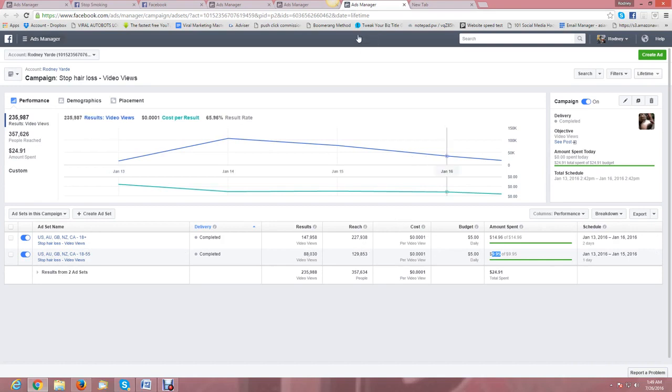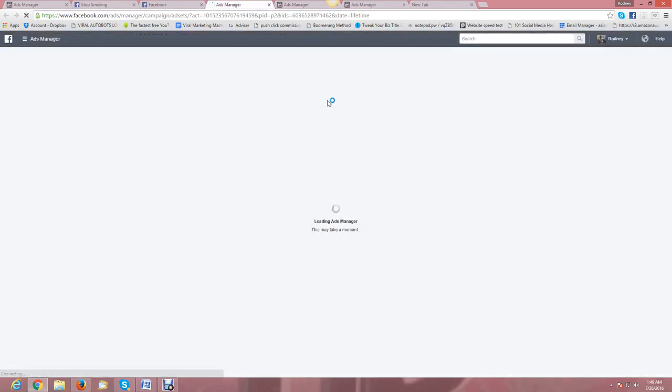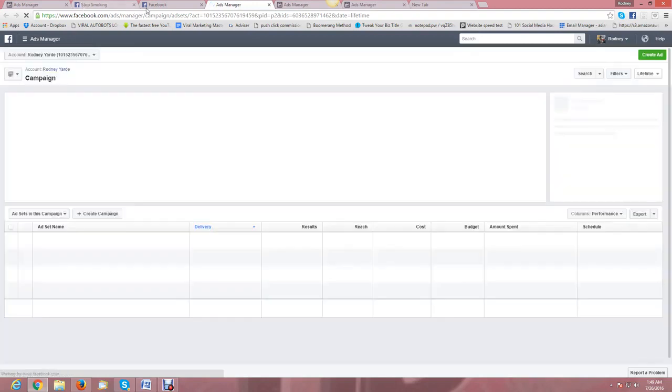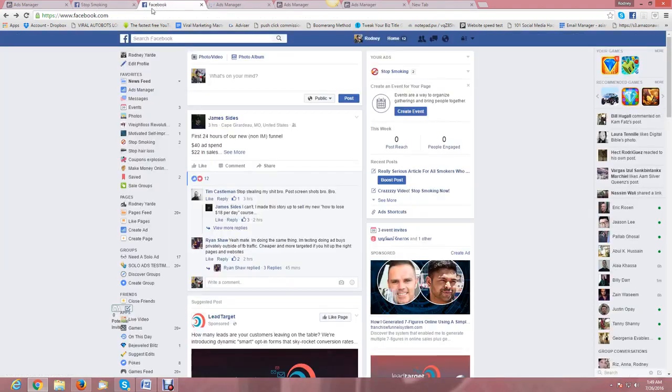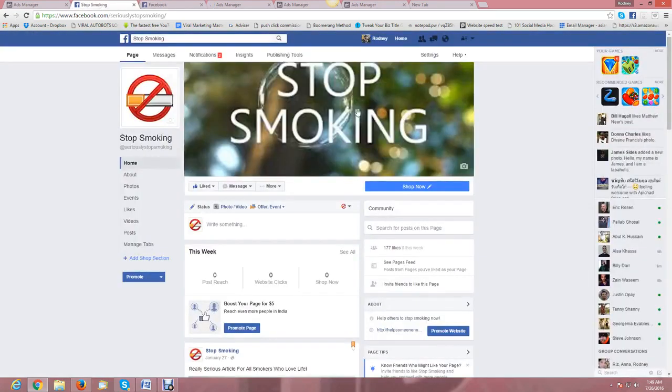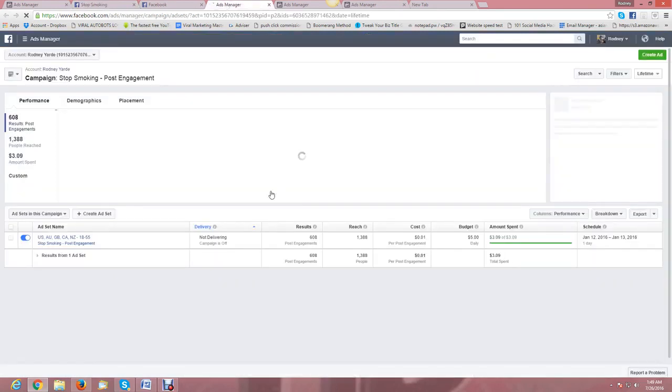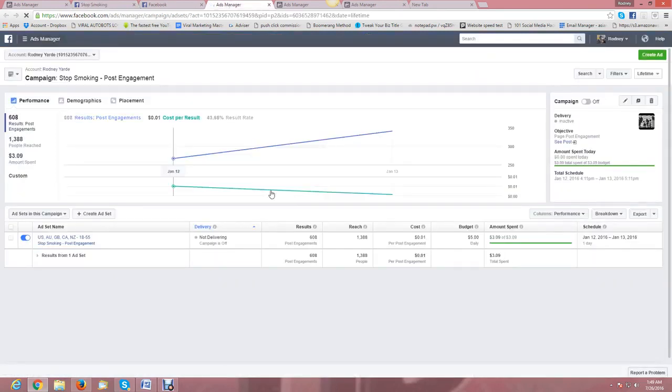Now, when I created this ad set, I also did this with another page. It wasn't only the stop weight loss page, it was also a stop smoking page. And my problem with this is that I wasn't getting the kind of views, I wasn't getting the kind of results that I wanted to get, right? And you can see I was targeting the same countries, but the age limit in this case was 18 to 55, right? And I wasn't reaching the kind of people that I wanted to reach.